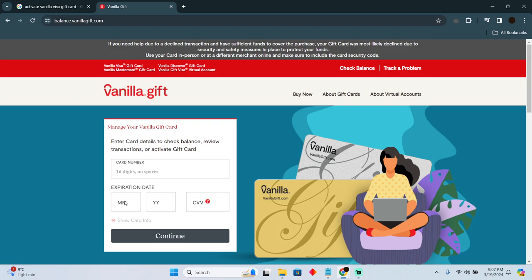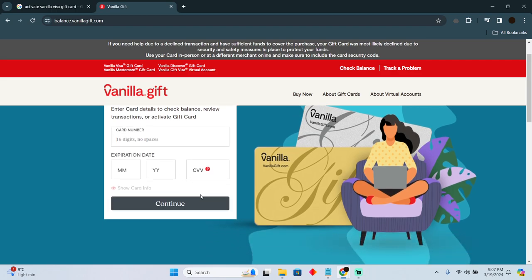Now here you simply have to enter your card number and your details, and tap on continue, and it will log into your account and you'll easily be able to activate your card right there. That's pretty much it. That's how I'll be able to do it.